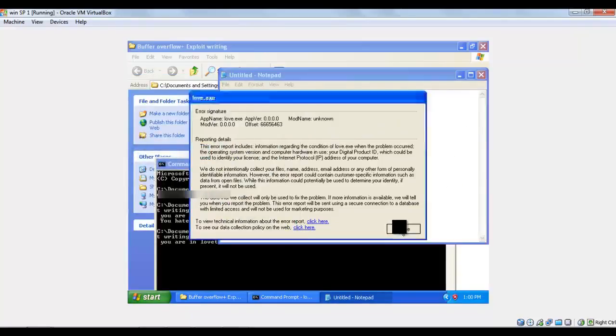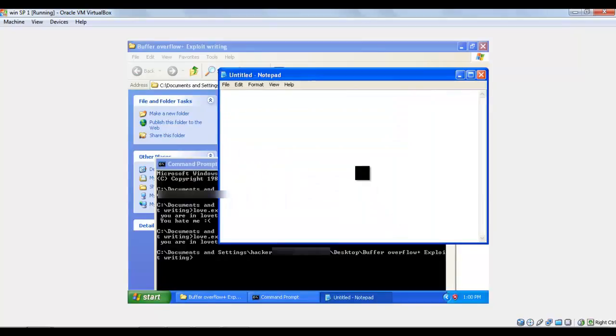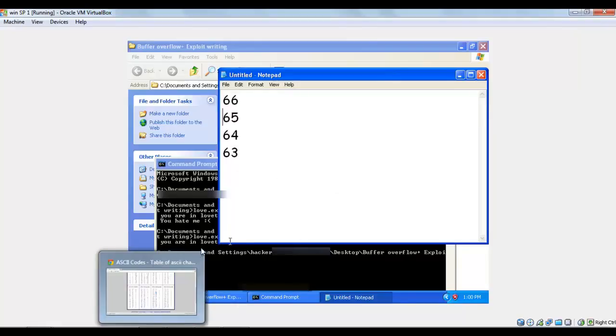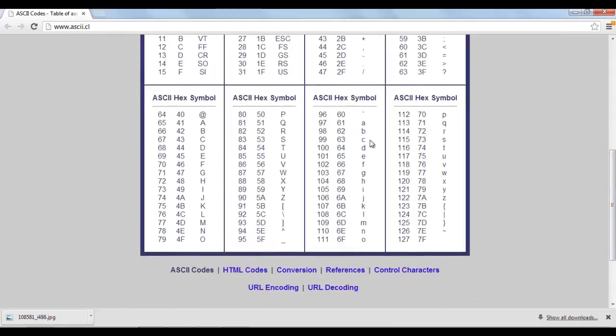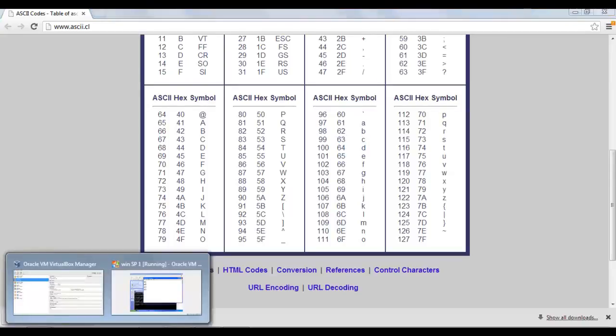Let me close this application first. This 63, I don't know what it is, it is in some format which I cannot understand, so let me go to Google and try to understand what it is. It is the hex format of the ASCII value 99, which in turn represents small c. So this is the value of small c which we have actually entered into that application.